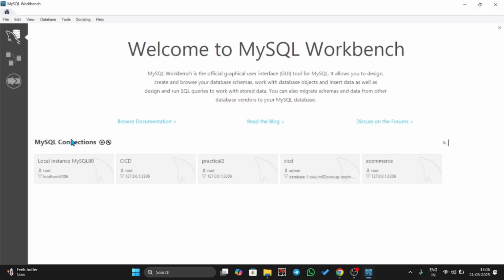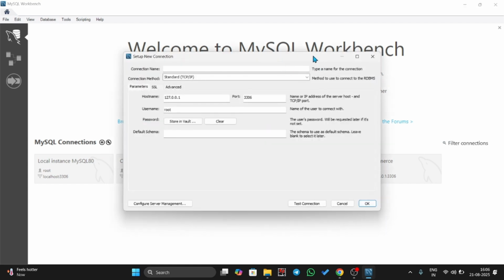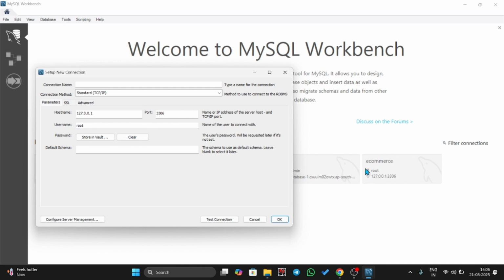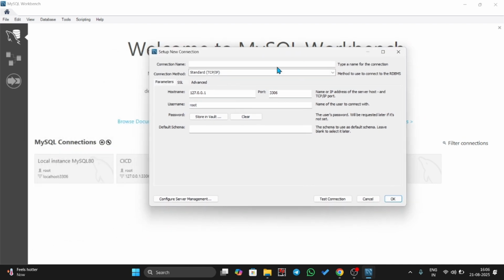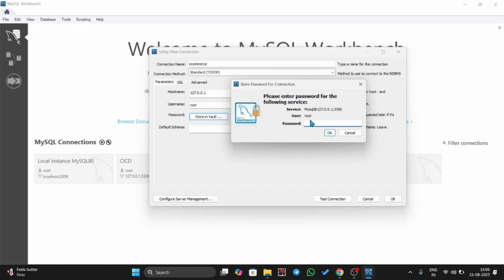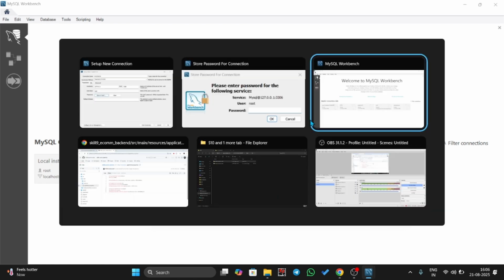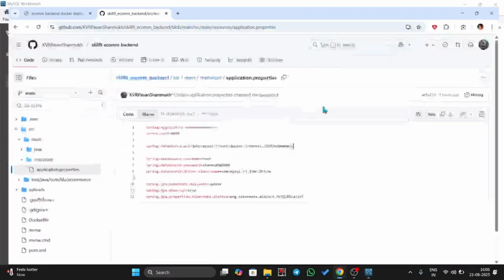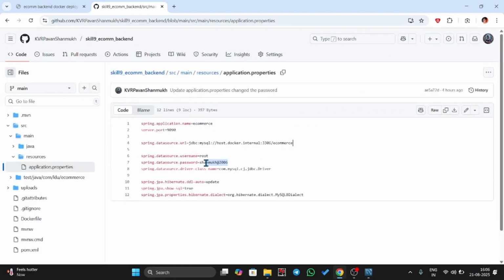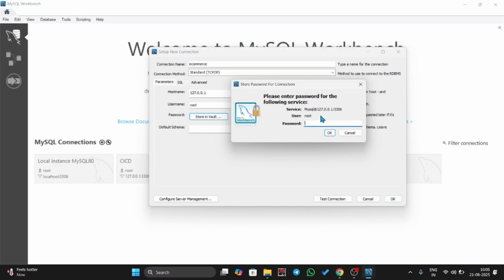In the Workbench, you are supposed to create a new connection. I already created a connection. So how to create a connection? I already created this e-commerce connection. So how to create this connection? Just type e-commerce and store involved. Just type your own password, which you have given in this place. This password has to be given here in this situation.